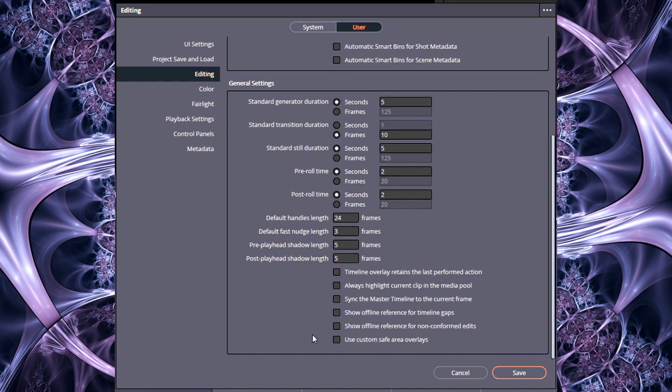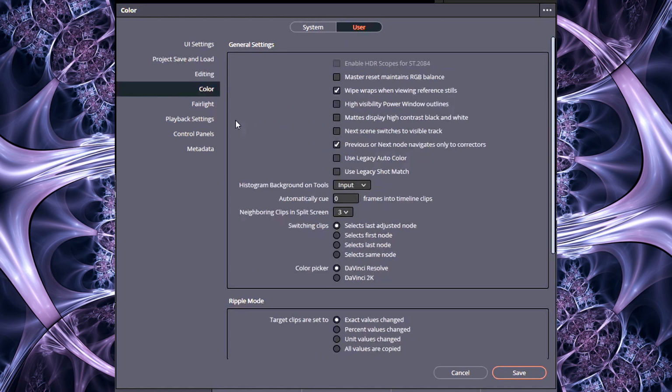Use custom safe area overlays. When turned on, this displays an action area and title area fields that let you set a custom percentage for each. The default values are 93% for action and 90% for title. But the safe area that's programmed into DaVinci has worked correctly for me every time. I've never had to use a custom safe area. So let's go to color.